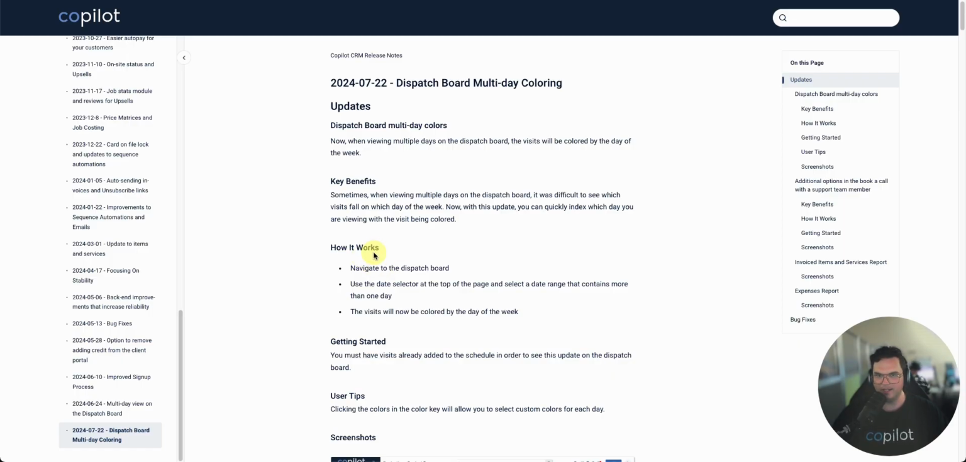But this will just be a high-level overview of what we pushed as updates in the past couple of weeks. So let's jump right in with our standout feature this week, and that is the dispatch board now has multi-day coloring. We realized when we pushed our multi-day view on the dispatch board, sometimes it can get really confusing on which visits you're looking at and which days they're on.